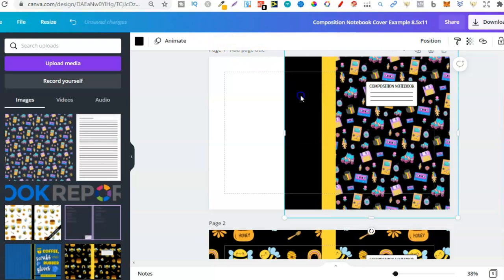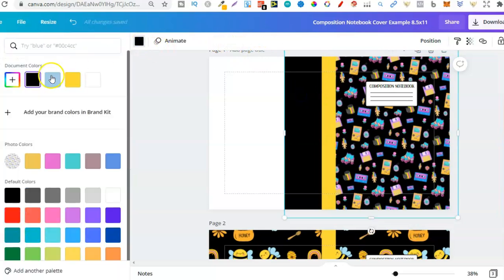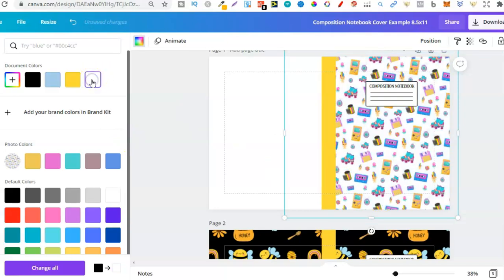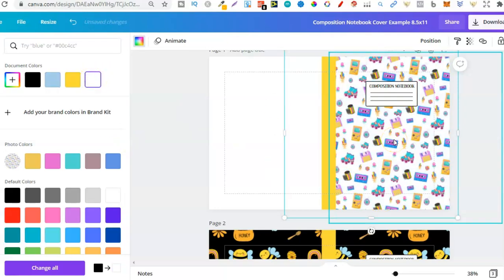So let's change this again. Let's go on there. Let's click on here. And now I can go through the colors to see what works well with my pattern. So I could do blue. Blue looks okay. I could do white. White looks pretty good. Now here's a top tip.